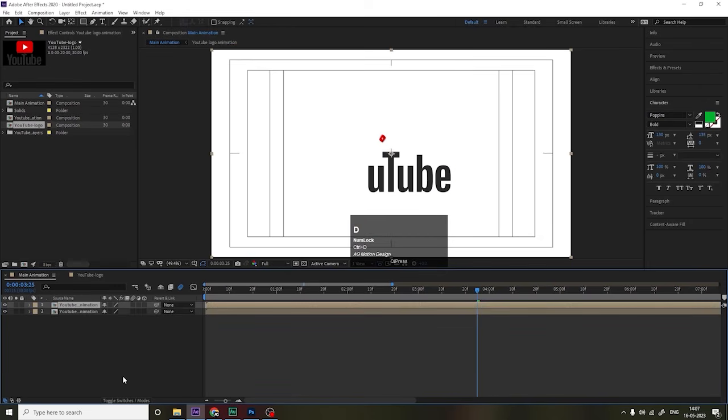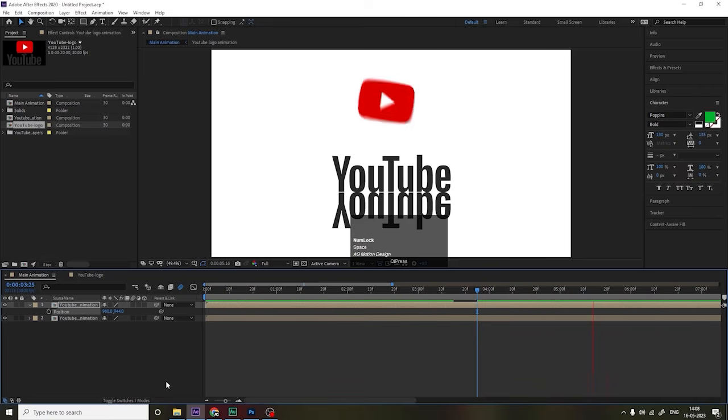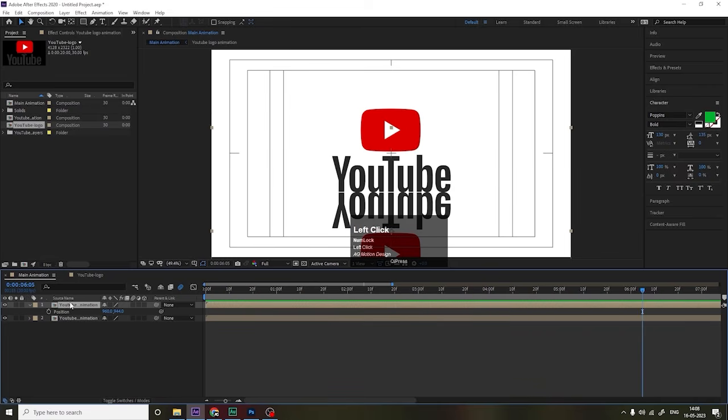I'll hit Ctrl D to duplicate it. I'll press S for the scaling option and I'll unlink this, and instead of 100 I'm going to make it -100. I'll press P for position and I'll bring this downwards like this. Now it will act as a reflection. Then you can select this, press T for opacity, and let's make this opacity 25.